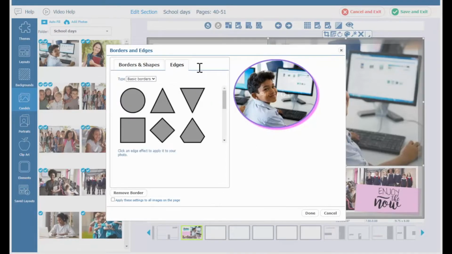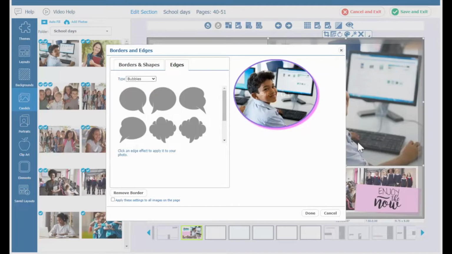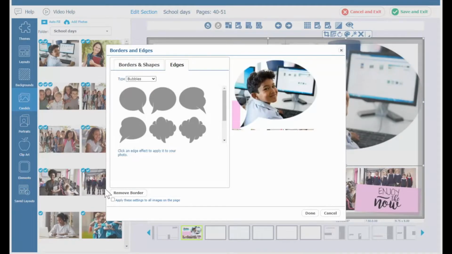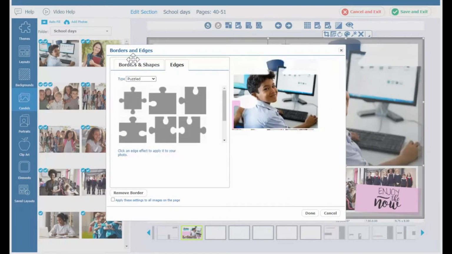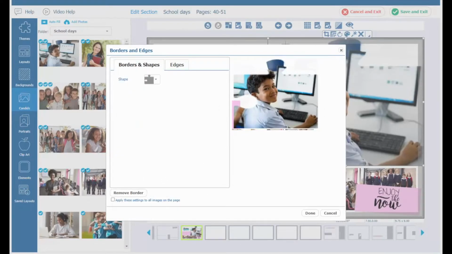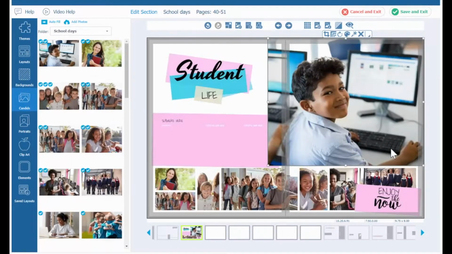And then next up over here, we have edges. Edges is the same functionality called edge effects before. And a lot of these are unique to some of the themes in the software. Puzzled, for example, goes with the puzzle theme and so forth. We put them all in with the border so you have all the edge type stuff in one place right now. Okay, so that's the new borders functionality.